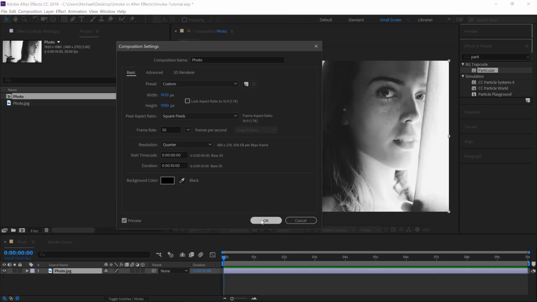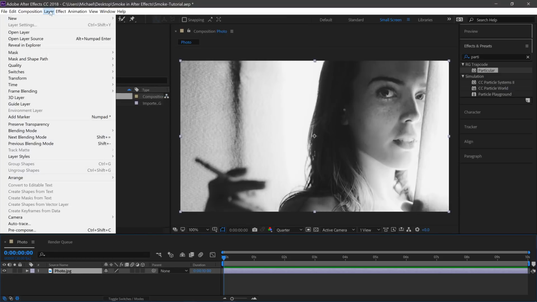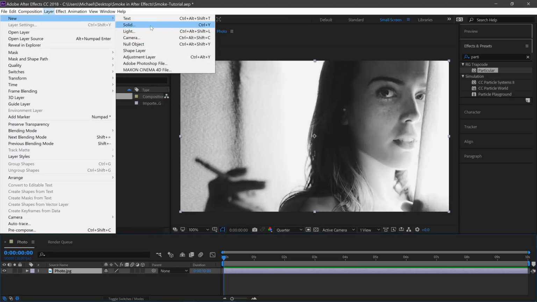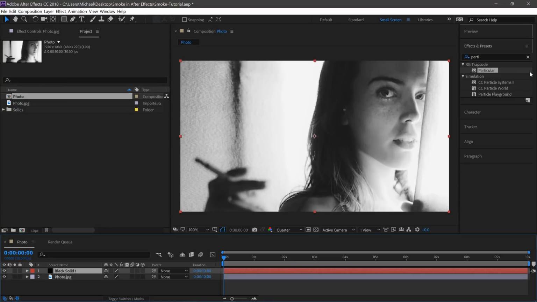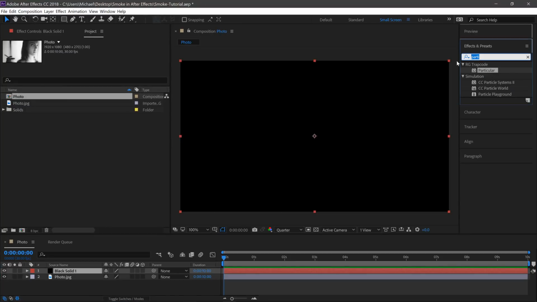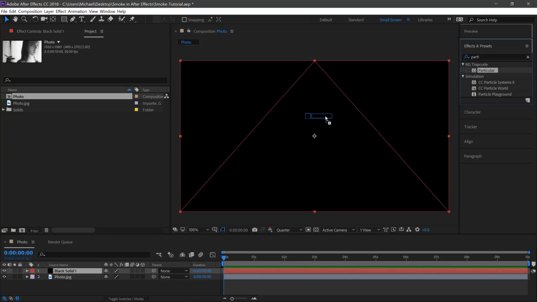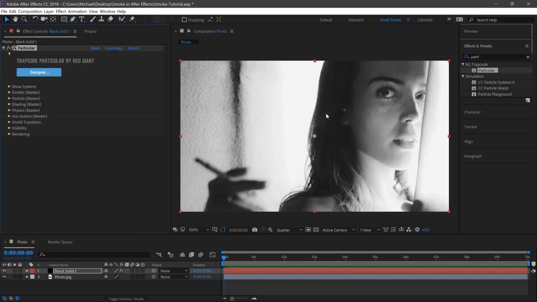Click OK. Then we'll go to Layer, New, Solid. Control and Y is the shortcut. Just put this as black, that's fine. OK. Go in your effects, type in Particular, drag that on top. Once we've done this, we'll drag the particle emitter where we want the position of the smoke to emit from.